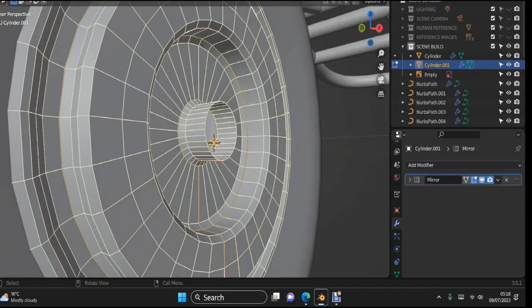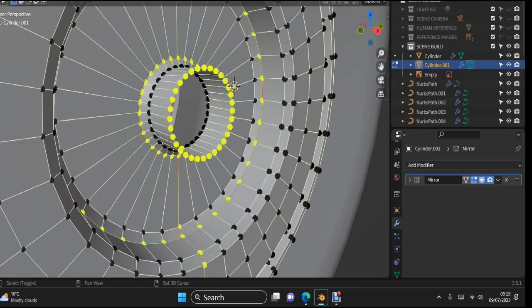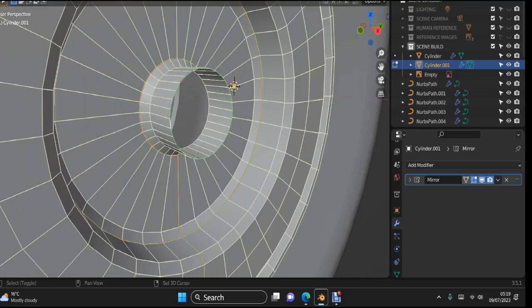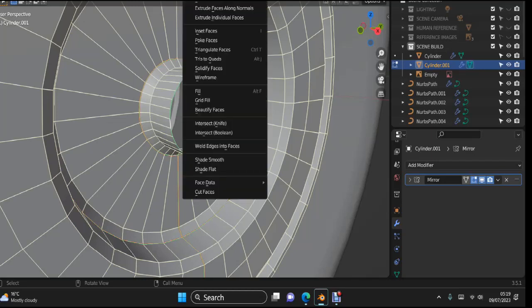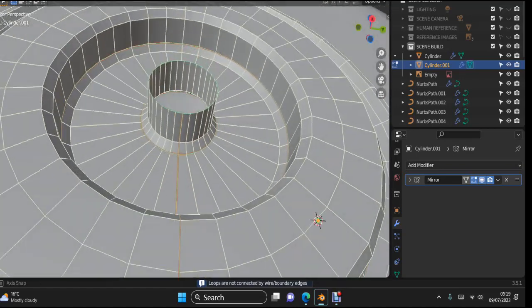Now I'm going to fill this inner section in. I'll click on that, and if you look, it's got a lot of vertices around the outside, so essentially that's what they call an n-gon, in that it has more than 4 sides. Ideally you want to keep them to 4 sides. So I'm going to select that, come up to face at the top and down to grid fill. Just a minute, I haven't done it. Do it again.